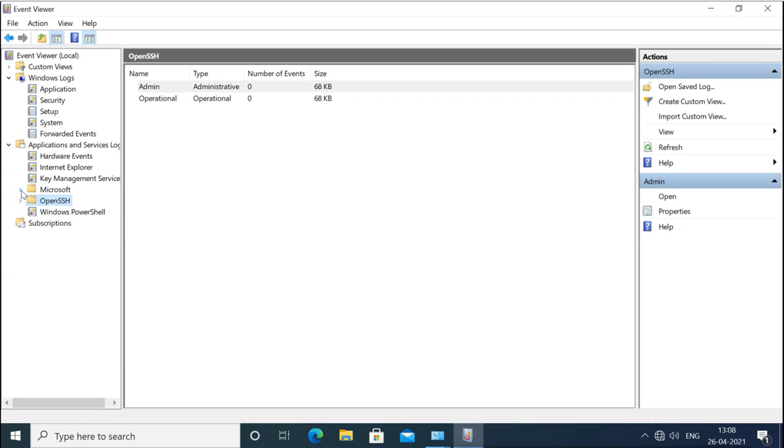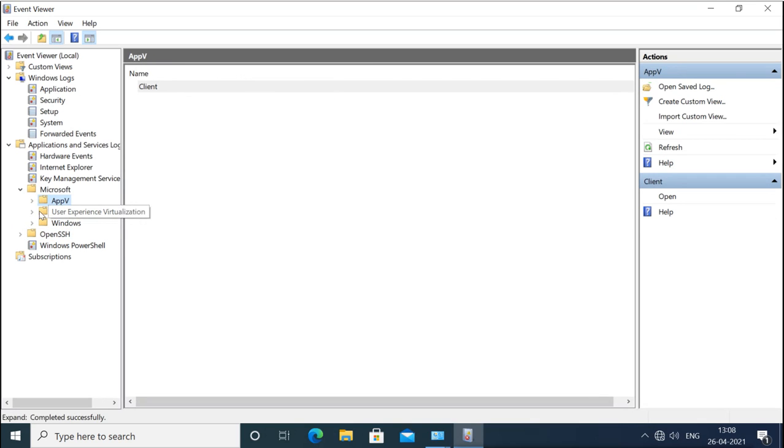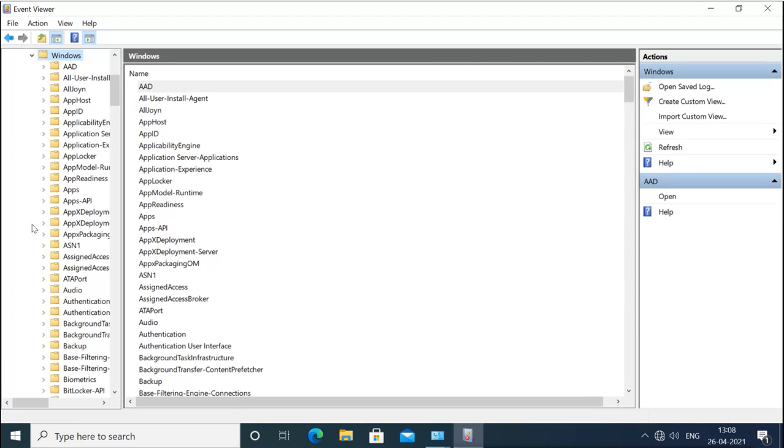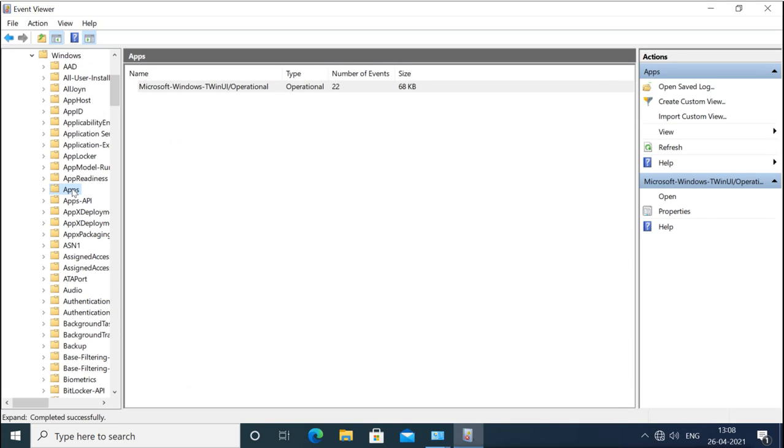Then you have different Microsoft applications. If you are having App-V, User Experience Virtualization, Windows, there are lots of them. You have all this other information related to different logs. So this Event Viewer is very important for doing troubleshooting. It will provide you the detailed information about the event.